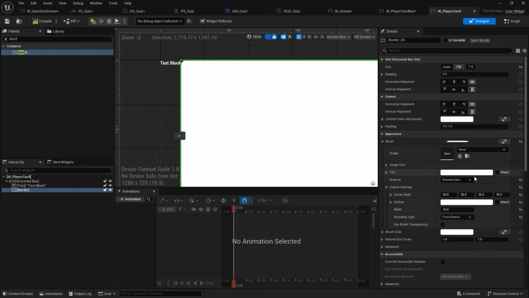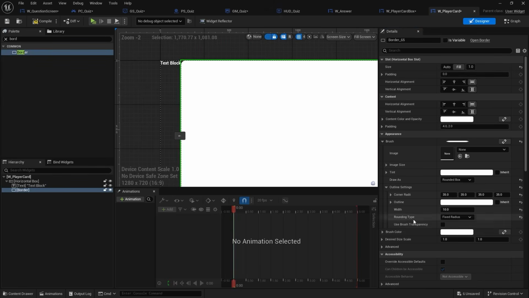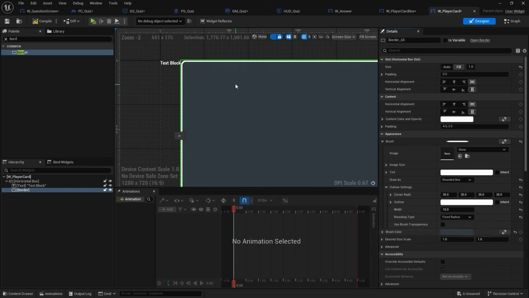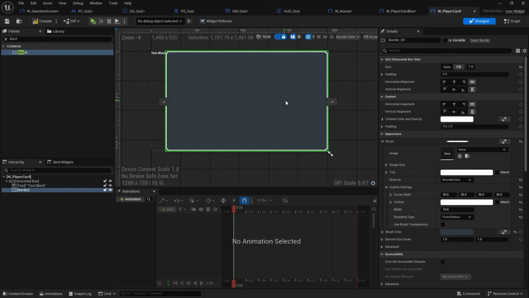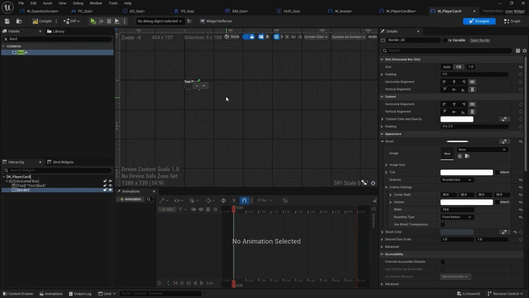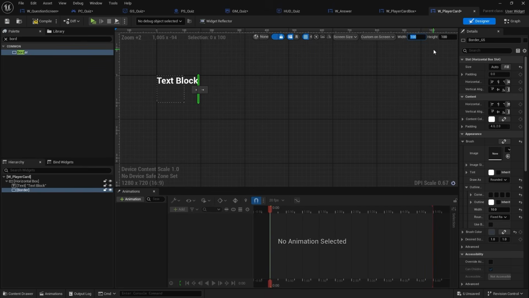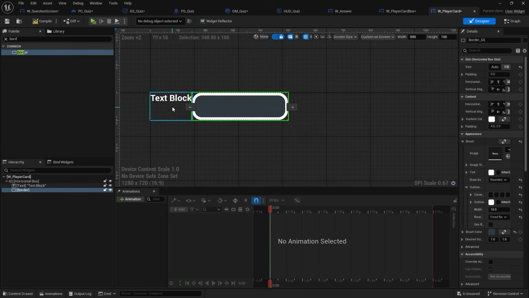And it doesn't look like it's gone through with everything. Oh, did I not change the brush color? Hold on. Let's go back here. Yep, brush color is a separate thing. Copy that. Paste that there. There we go. So let's see how this looks when it doesn't fill up the whole entire screen. So I'm going to go to custom on screen here, and we'll give it a custom width of, say, 500. And we can see what we're dealing with here.